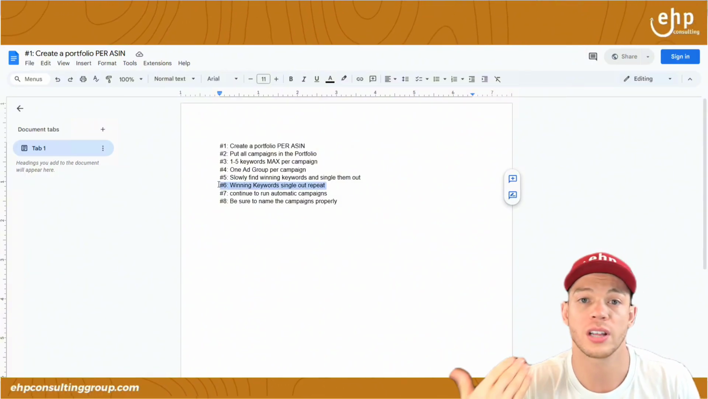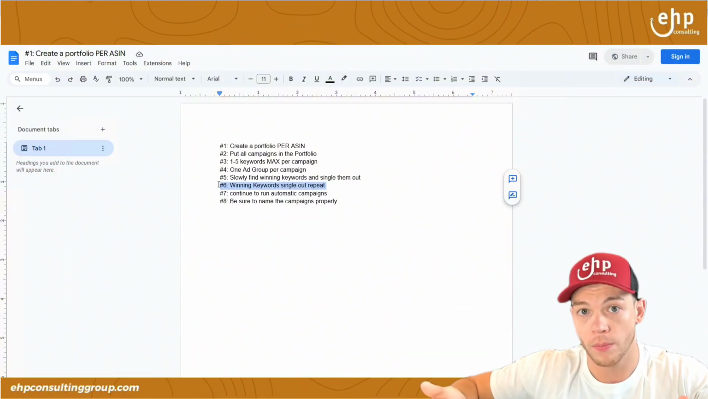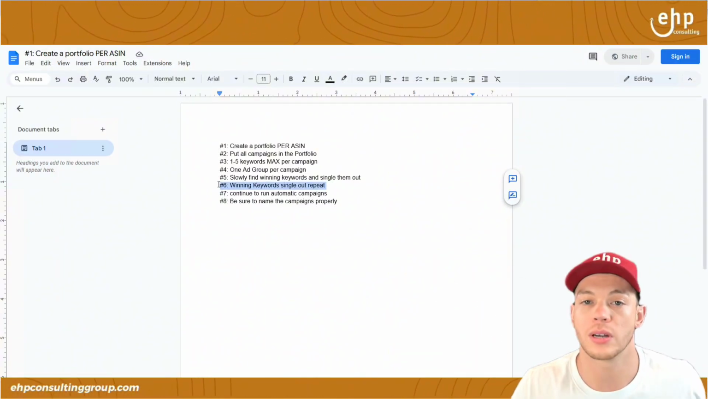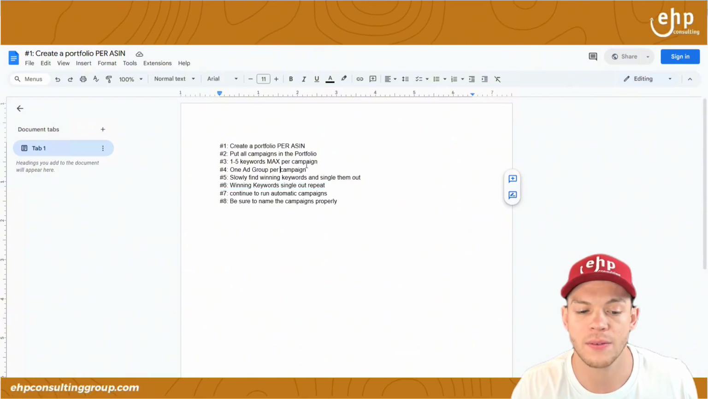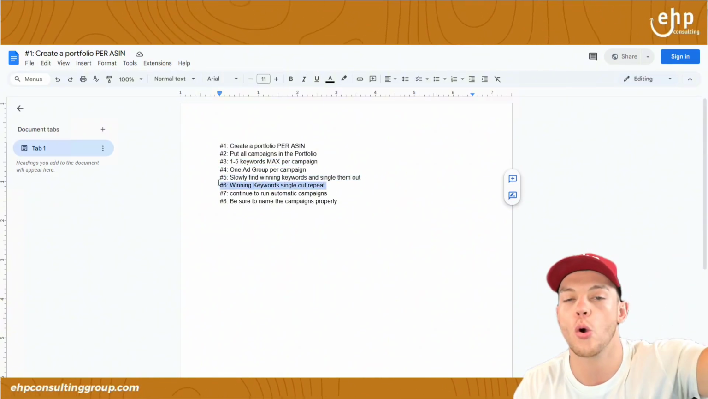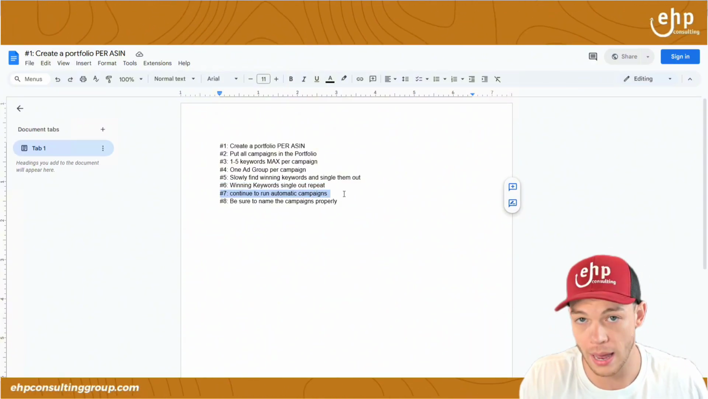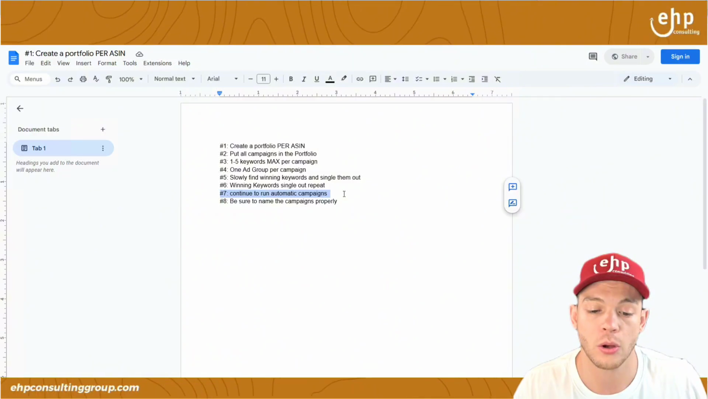So we wanna single these out, and that's singling out single keywords. For example, if we're selling a straw and the winning keyword is drinking straw, right? We wanna put that in a winning keyword campaign. And the only way is to just test it first, which is number 3, single it down, make it easy, and then put it in its own winning keyword campaign. Of course, continue to run automatic campaigns, right? Don't forget about those.